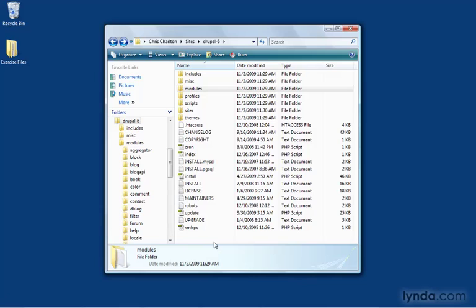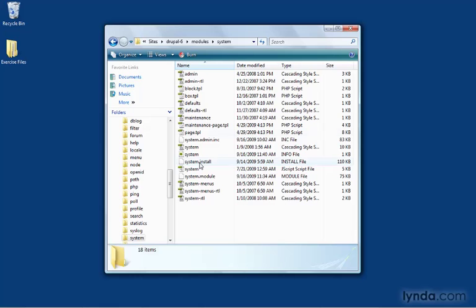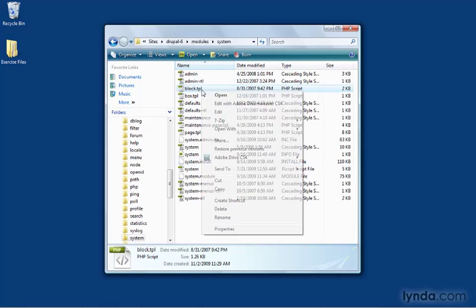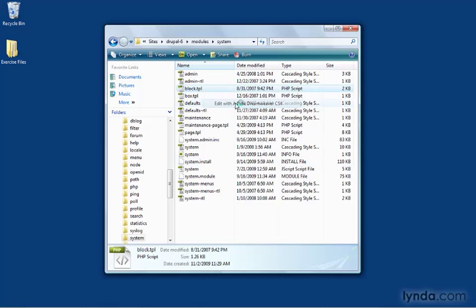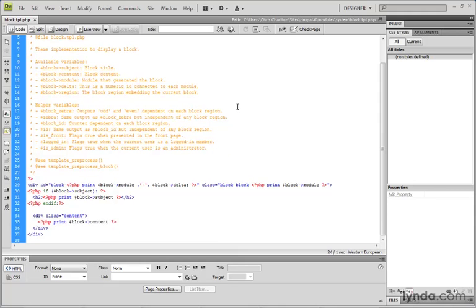So we'll open the Drupal 6 folder, and we're going to look at the block template file that's available in the modules system folder. And the file name is block.tpl.php. So let's view this in our text editor. We see that there's actually not too much code in this template, and we see that there are variables available to us for block templates, just like we've seen in node and page templates.